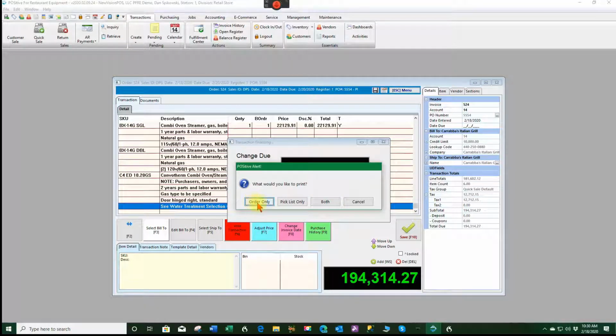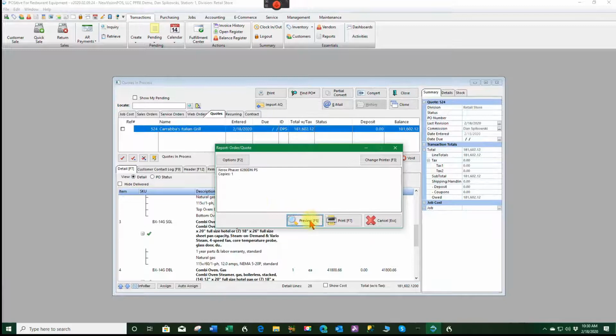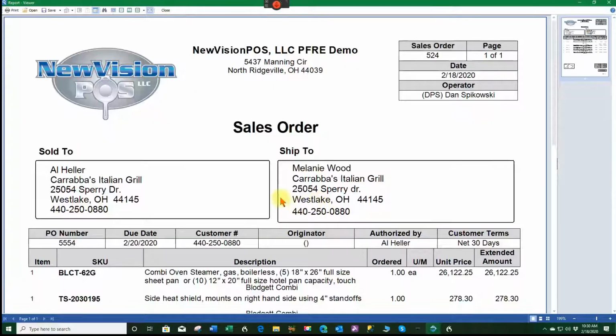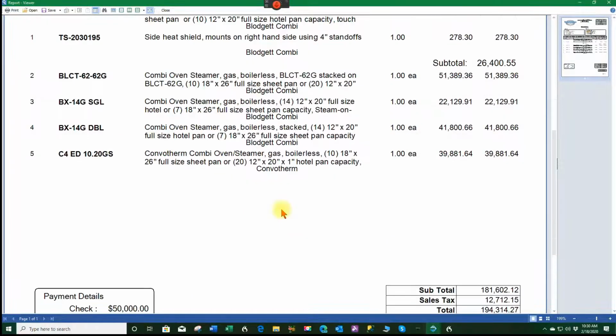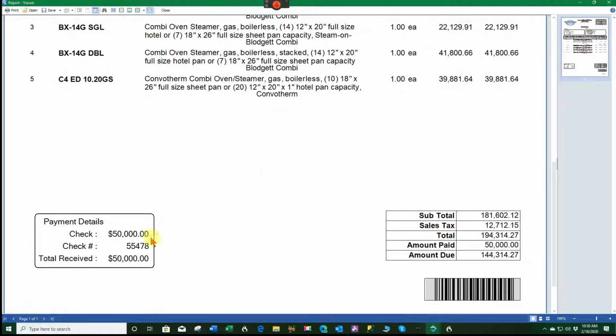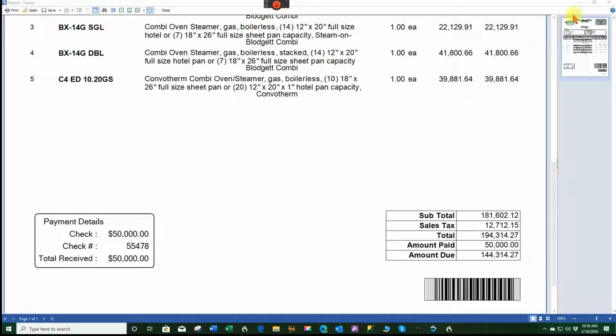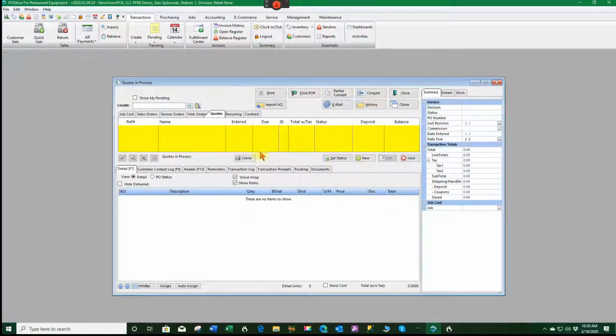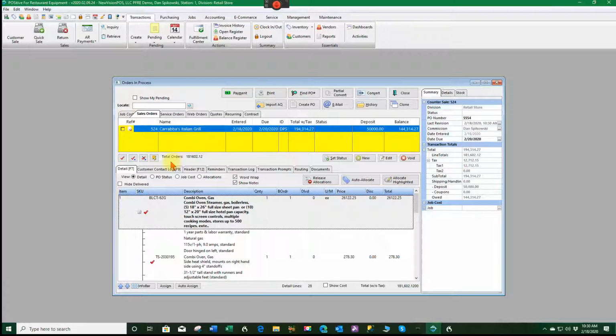Printing the order looks just like the actual quote. We'll print it anyhow. We're going to hide the costs, and then here is our order, notifying that we did get $50,000 in advance payment. Okay, so it's no longer under the Quotes tab, it's now under the Sales Order tab.